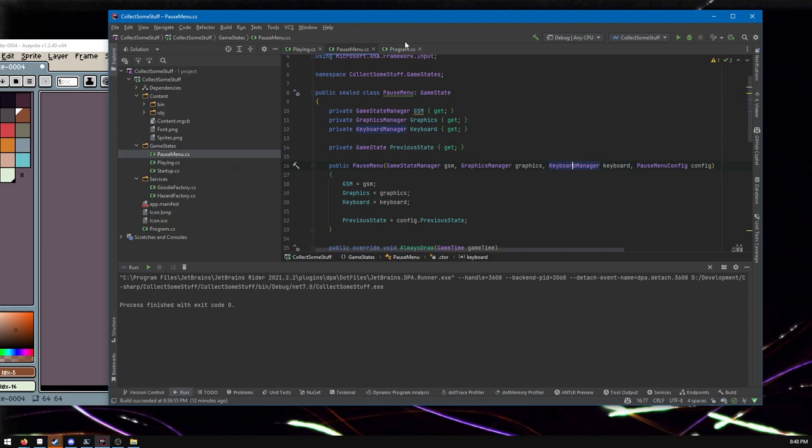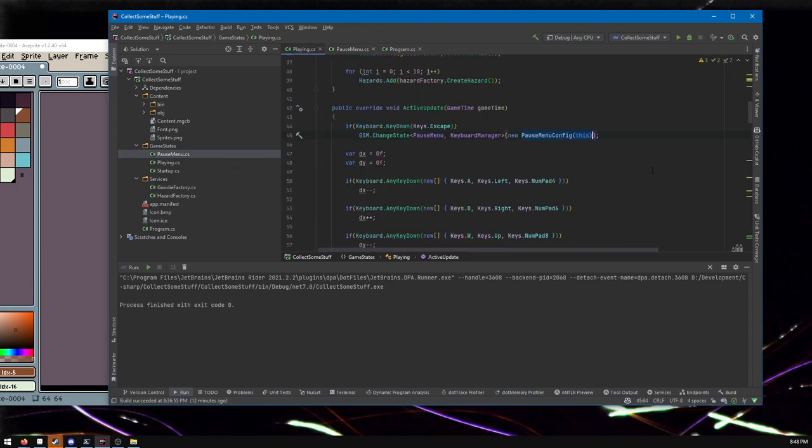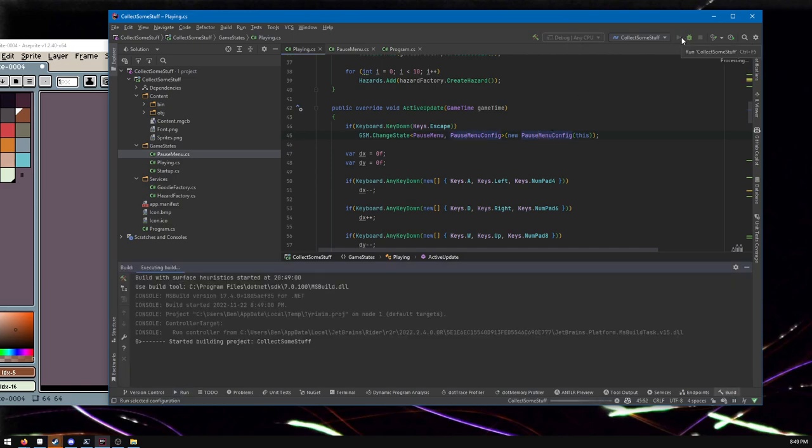So that's just this general feature that AutoFac provides. The useful thing to do is to pass in other things, like I have this other stuff that I want to pass into this game state when it starts up. So that's what does it. And this should work. I think we've successfully written our pause menu.